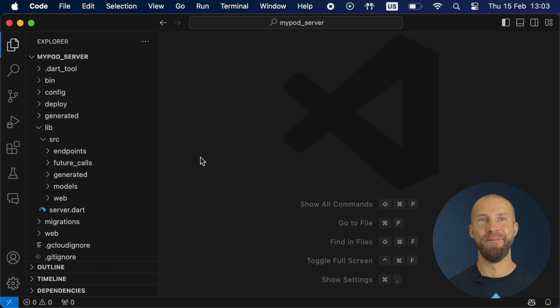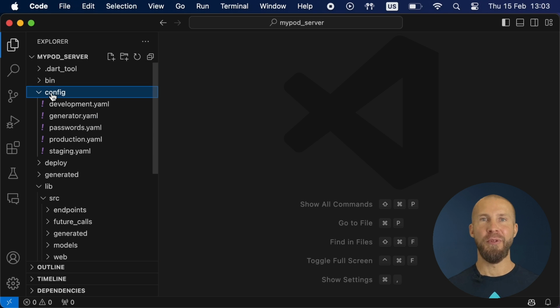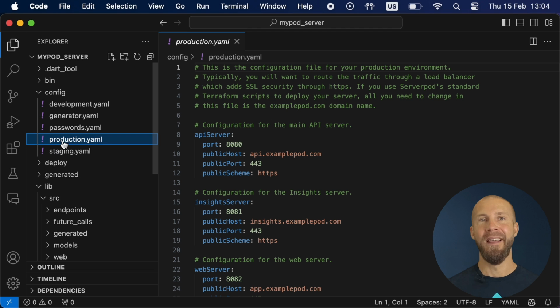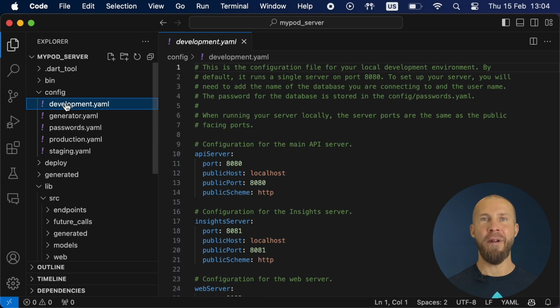Let's take a look at the structure of your server. You will need to keep track of only a few important directories. In the config directory, you will find the configuration files for your ServerPod. It contains different configurations for running your server in different environments like development, staging, and production. By default, ServerPod will start in development mode when you run it locally on your computer.